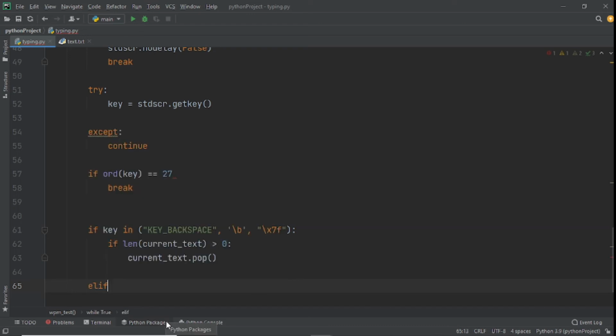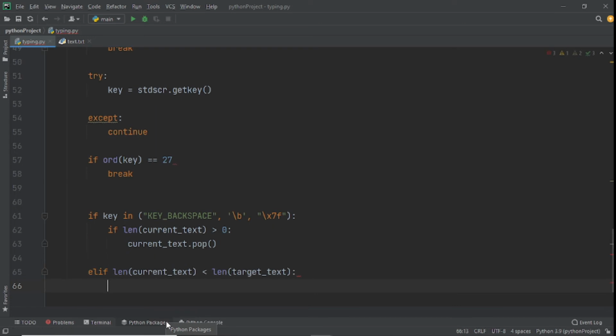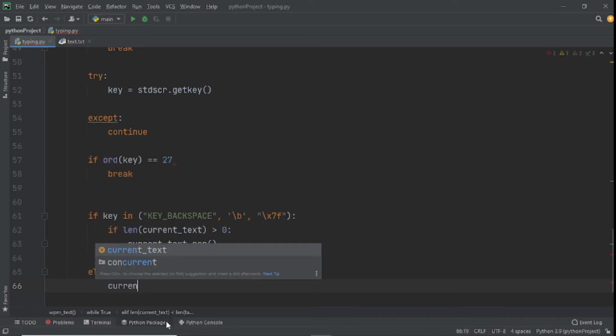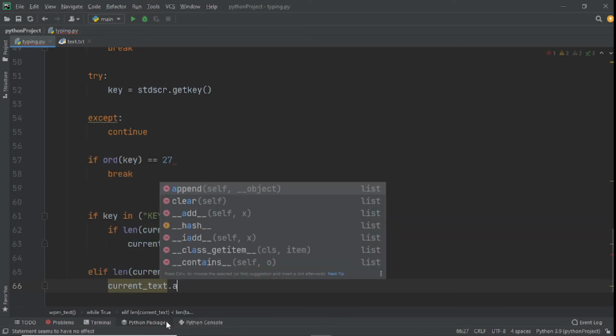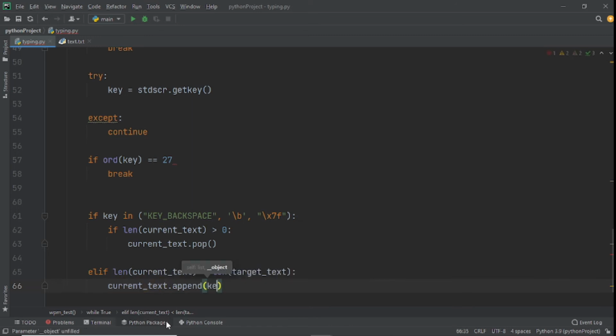Else if len the current text is less than len target text, and then we'll say current text dot append the key.